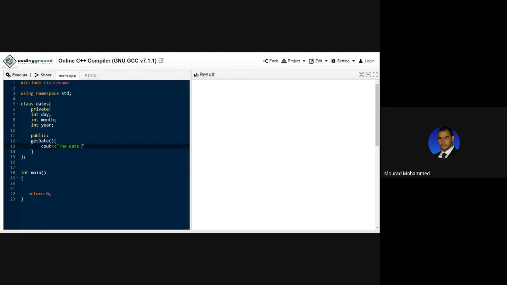Let's say here the date is, less than, day, less than, month, less than, a separator, then year, and let's bring a new end of line. Great. So this simple statement is to bring an output. I do not need it to be a function, so I'm going to say it's a void. The return type for this method is void. So finish. We are done.